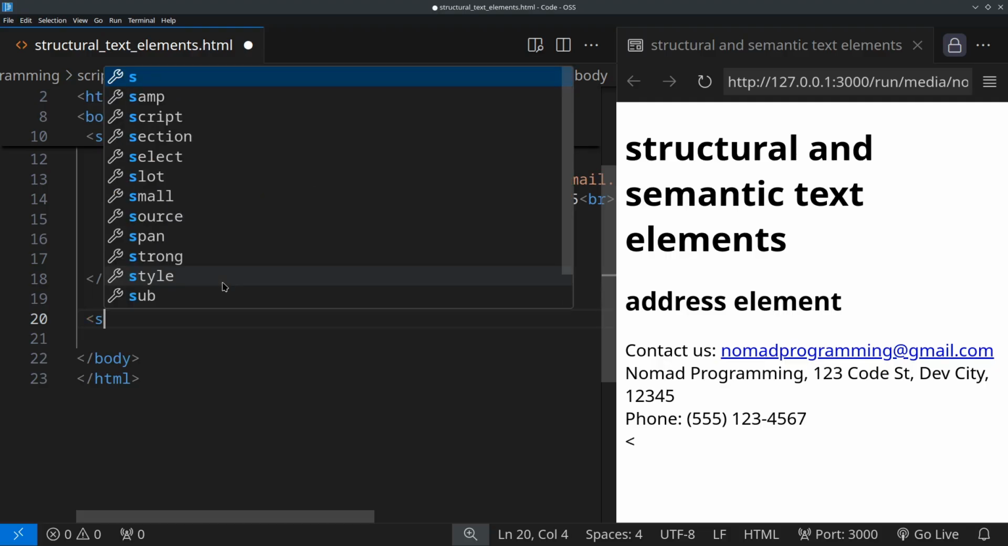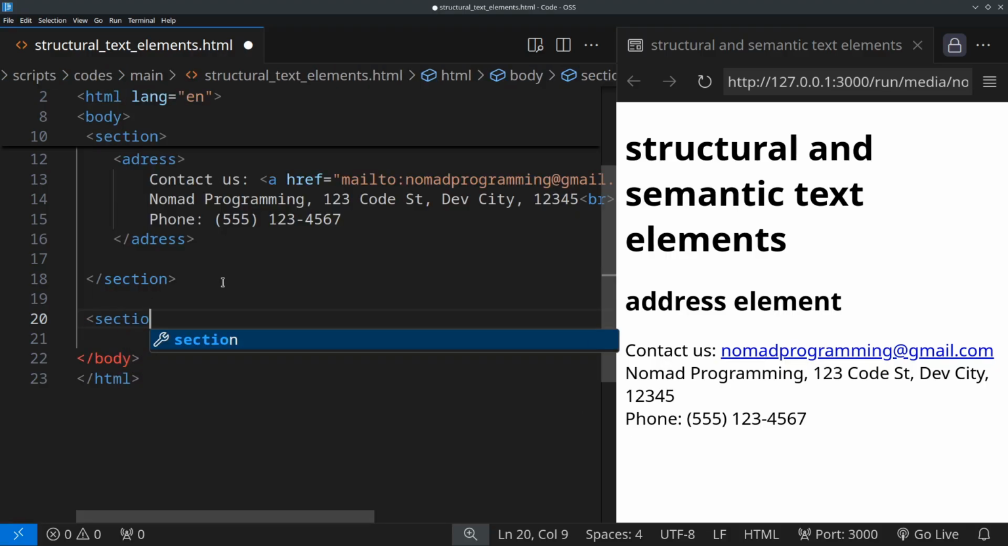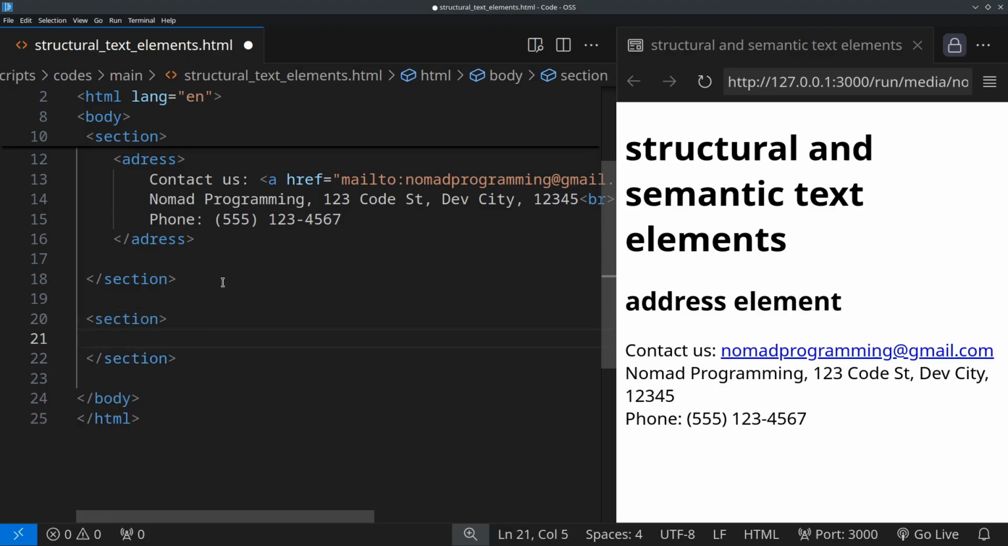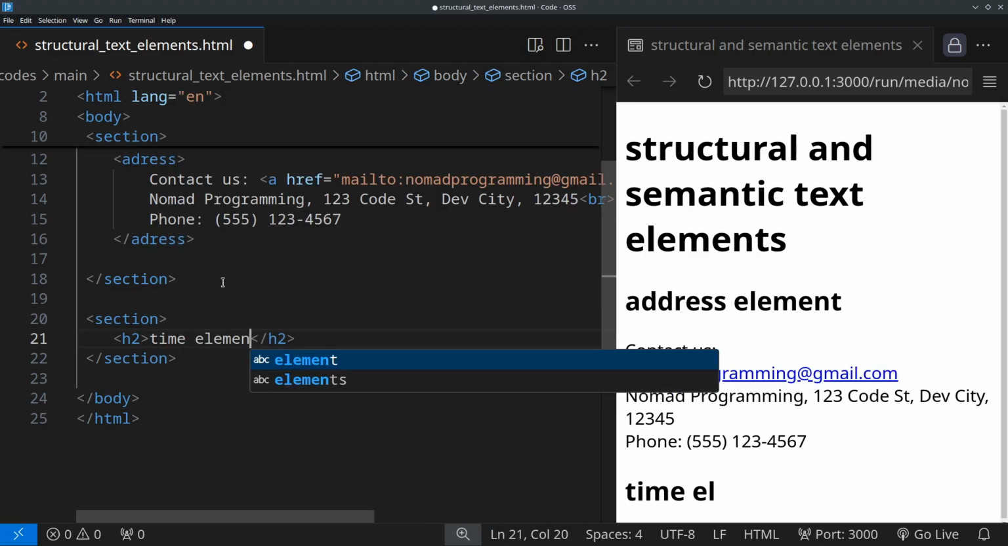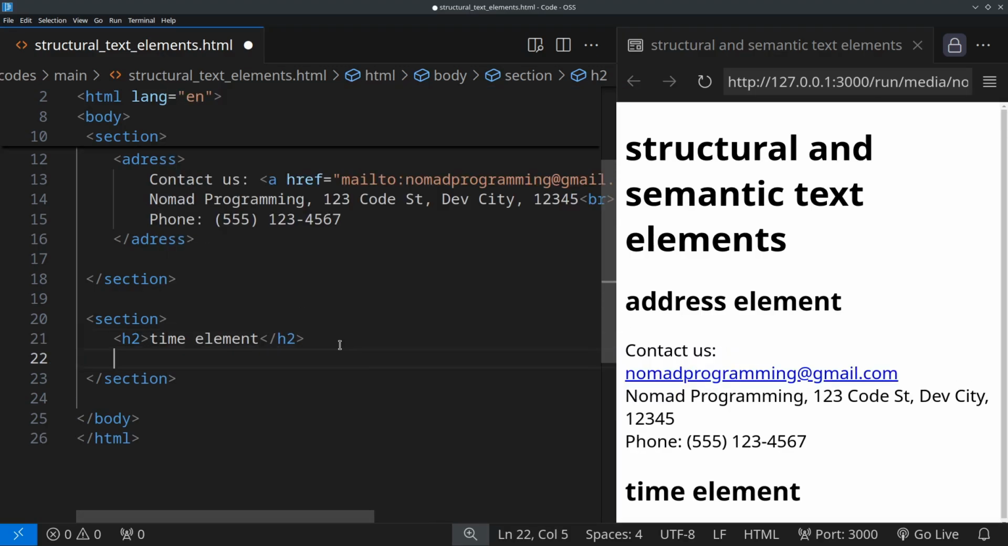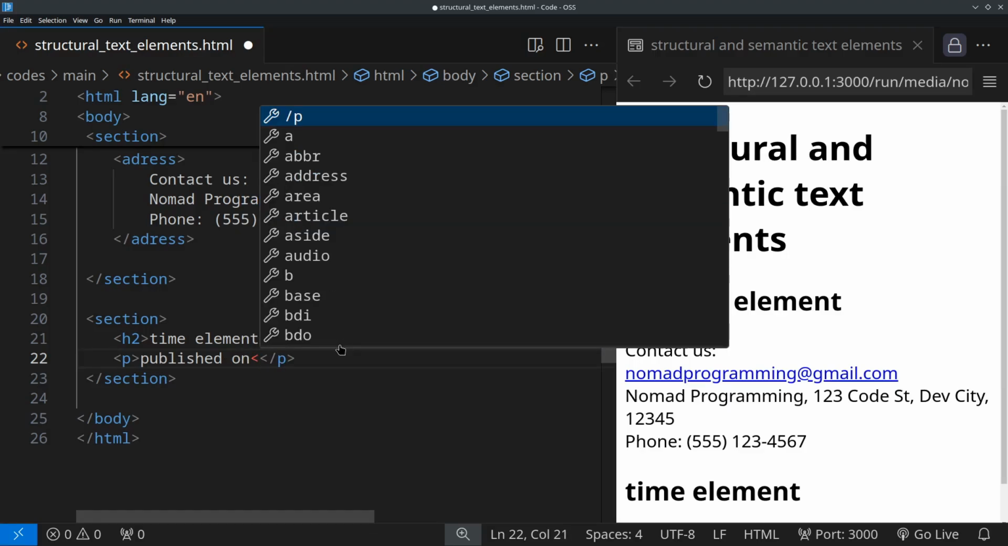Okay, now I'm going to add a new section that will contain the time element example. I will add an h2 element as a subheading over here and just type time element. Now, the first use of the time element is to add a date. In this example, I'm going to add a paragraph element, for example, a date for a publication. So I'm going to add "published on" and add the time element.